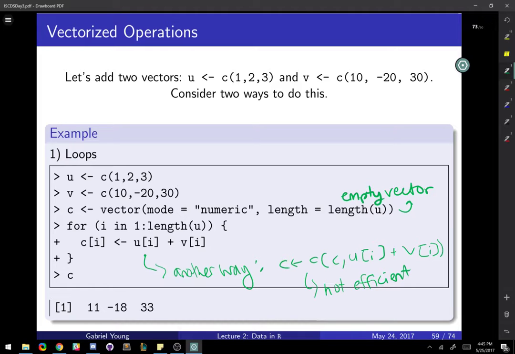You could allocate your list C to be a bunch of empty values as well. Okay. So make sure everyone's clear on this.